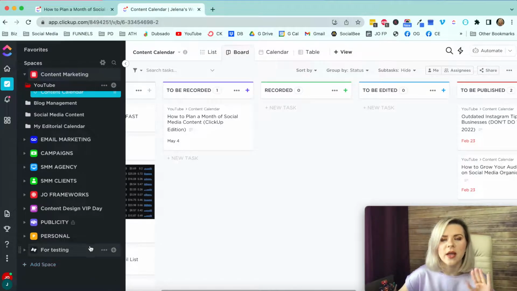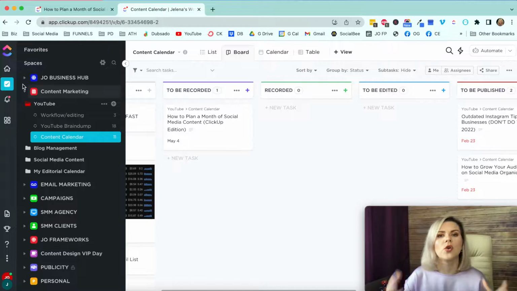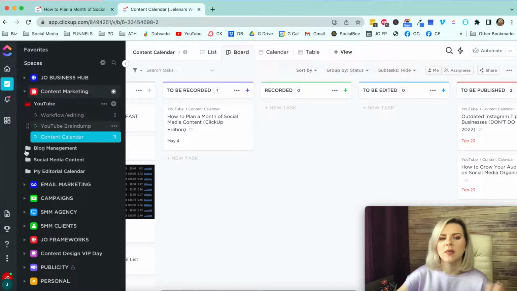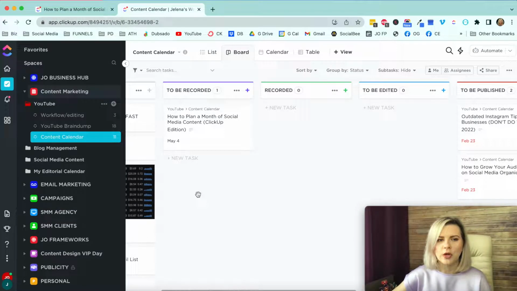So essentially, what you need to understand about ClickUp is there is a hierarchy, and the way it works is there is a space. That's like the big umbrella that holds everything. It can be marketing, it can be sales, it can be customer support. I have different things: I have frameworks, I have agency, email marketing. I keep things separate just to organize myself.